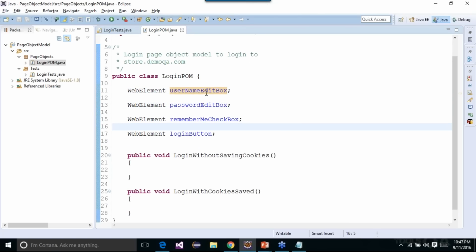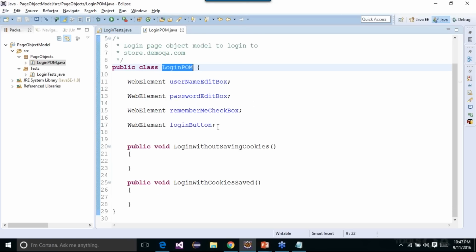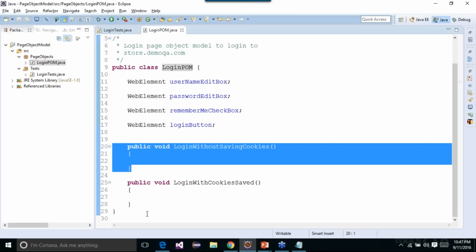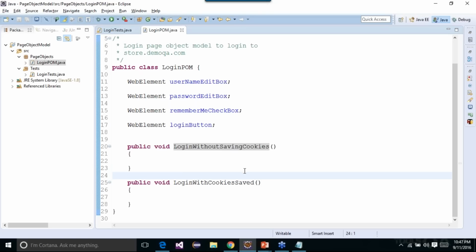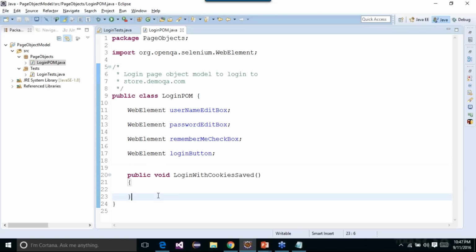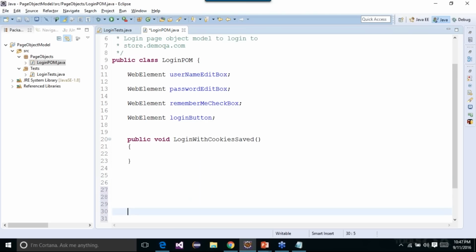You need these four members inside it because the class internally will have to interact with the web elements to perform actions, and the actions are these two methods, right? So let's say we go one by one. Let me just reverse the order. Now let us go one by one. I will remove it out of view. Let us first implement our very first interface method, which is the login with cookies saved.